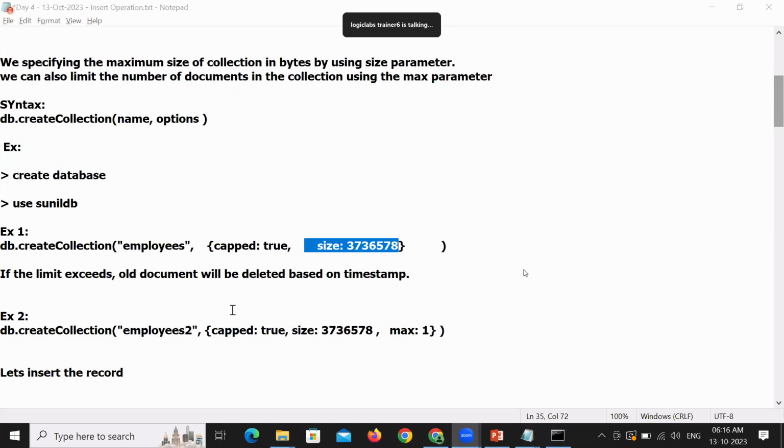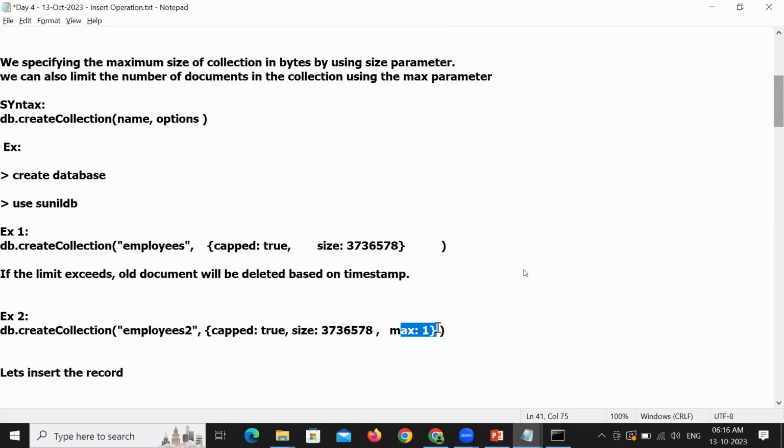Next, we have one more parameter called max. Sir, a small doubt. One minute, I am coming to your question, Madhusudan. But Subhash, one more point. Here we are restricting the collection with respect to size. Along with that, you can also restrict with respect to number of documents. You can see here max 1. What does that mean? This collection can have maximum one document. That's all.